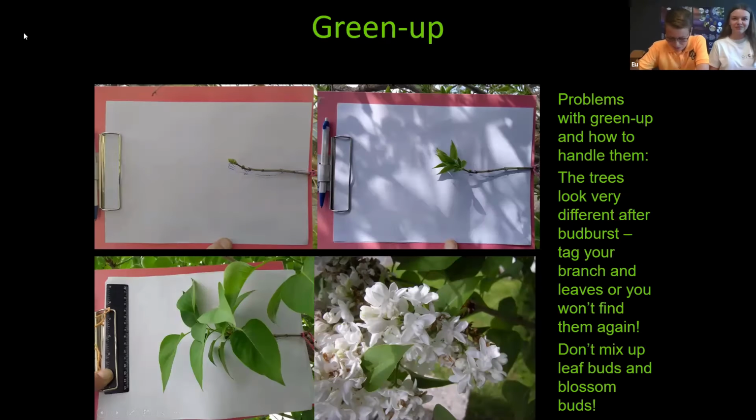Hello, problems with green up and how to handle them. The trees look very different after bud burst. Mark your branch and leaves, or you won't find them again. Don't mix up leaf buds and blossom buds.